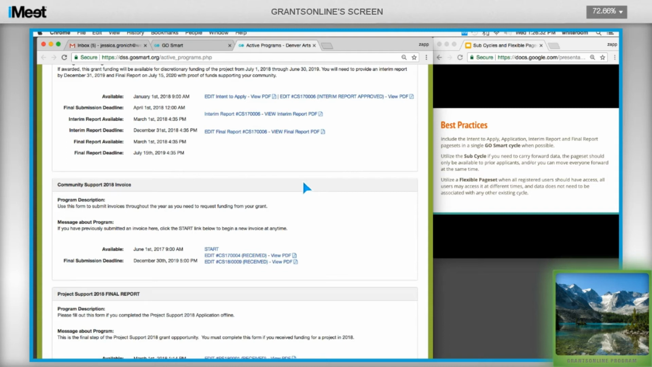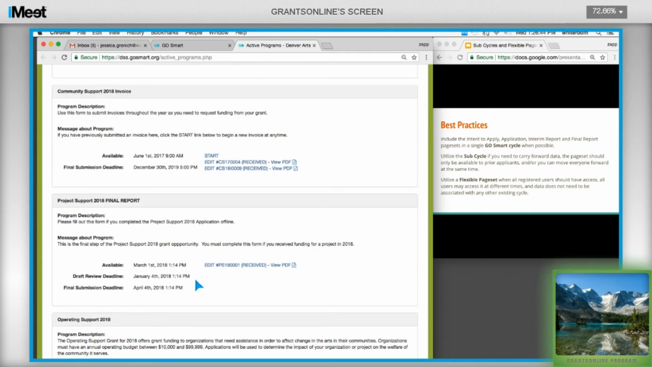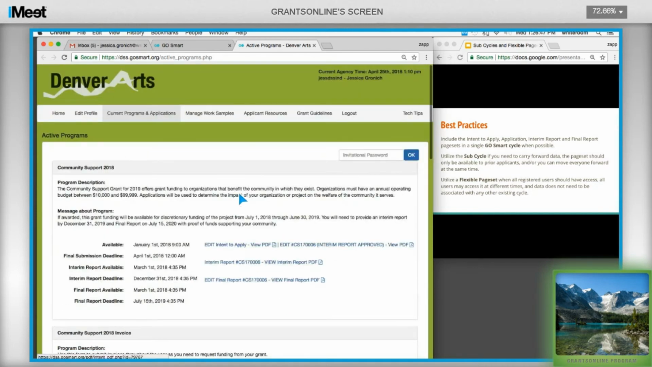So the thing to think about is a flexible page set is really any cycle that isn't starting with an application. Or any item you need to make that isn't one of these 4 items. So let's say your cycle is really robust and you do have an intent to apply and an application and an interim report and a final report, but you also want to create an invoice, then you'd have to make a flexible page set because there isn't a space here to create an invoice, either as your interim report or your final report. But if you were the type of agency who doesn't do an interim report, we could use that slot for an invoice if it made sense. So it really just depends on your workflow.